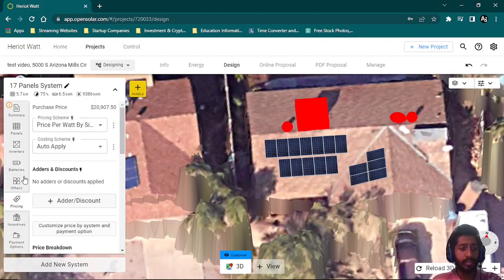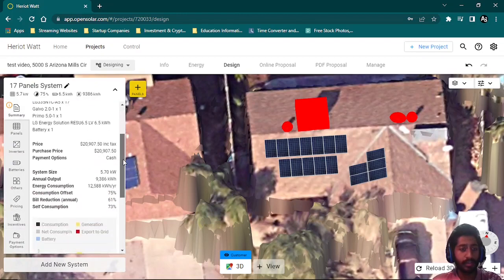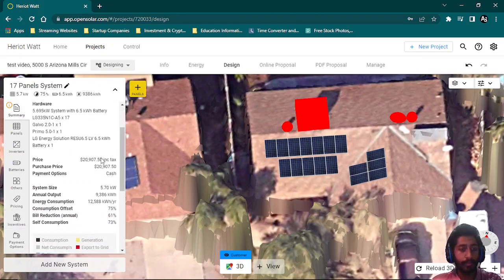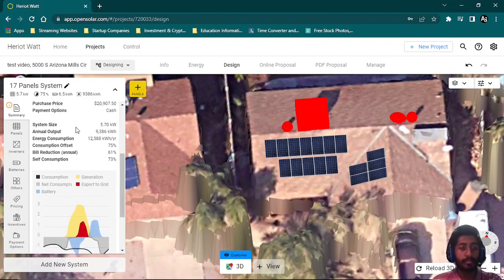This is the pricing and incentives. You can mess around with it. But the summary here is, price of the system $20,907.50, including tax. Purchase price $20,007 cash. System size 5.70 kilowatt. Annual output 9,386 kilowatt hours.